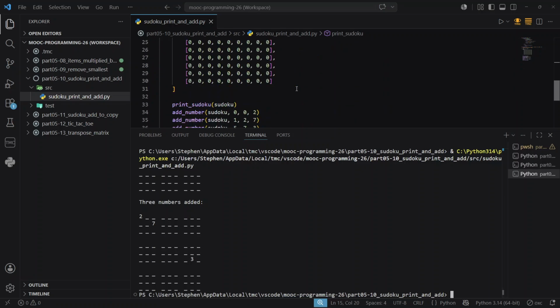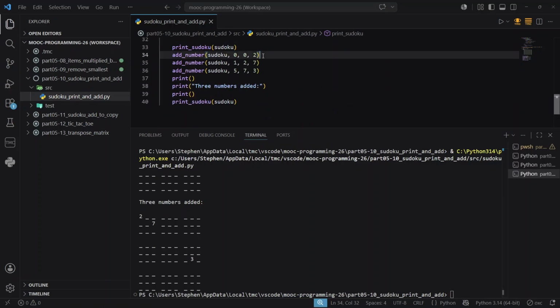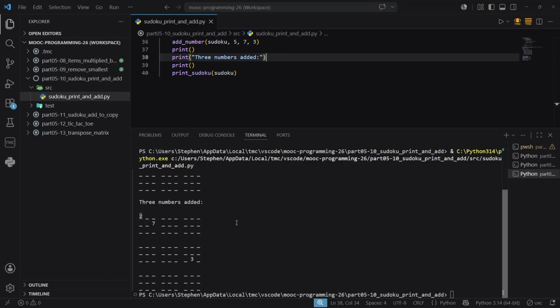And then when we call the add number function and we tell it to put 2 at the first box, it adds the 2 here. Add the number 7 at row 1, column 2, so row 1 will be the 2nd row, and position 2 will be here, right? 0, 1, 2, so we put a 7 here, and then put a 3 at row 6, and this will be column 8. We put the 3 here. So that's what's going on here, and we have everything printed correctly.